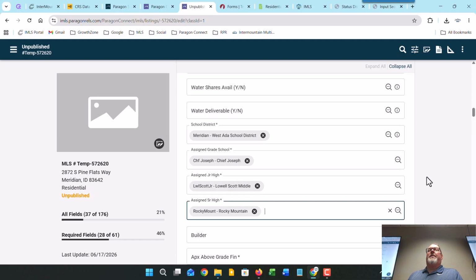If you're listing a property that's outside of our geographic areas in MLS, like maybe you're listing a property in St. Anthony, we're not going to have St. Anthony schools in here. We're not their primary MLS. The Snake River MLS is. So here you would just put out of area for the school district and out of area for all the schools because we're not their primary MLS. We're not going to have all that in there. It's hard enough to keep it accurate for our geographic location, let alone trying to maintain the entire state.